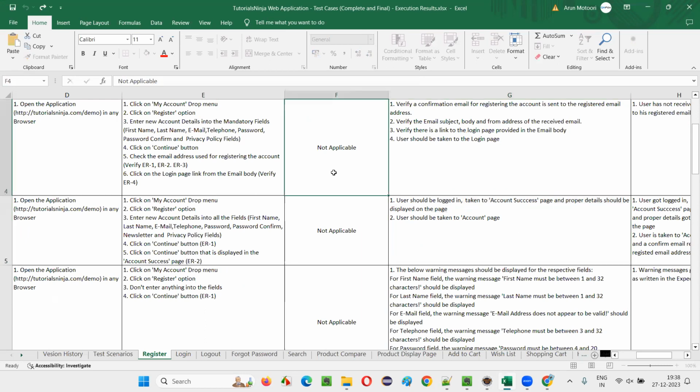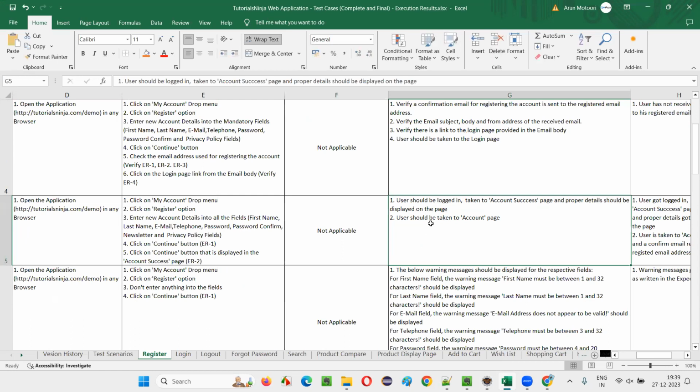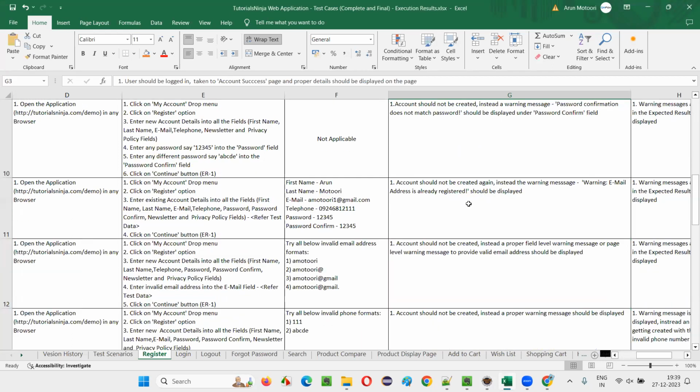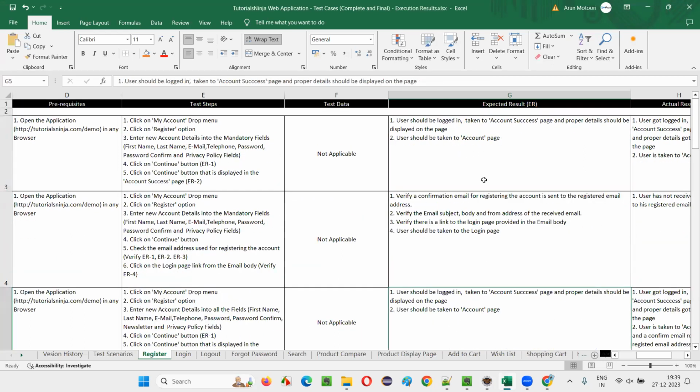So all the details should be displayed. The same code, guys. The same code we have to write. And again, when you click on the continue button, user should be taken to the account page. So almost the same steps. First test case and second test case, both have the same steps. You see, third test case, both have the same expected result only.